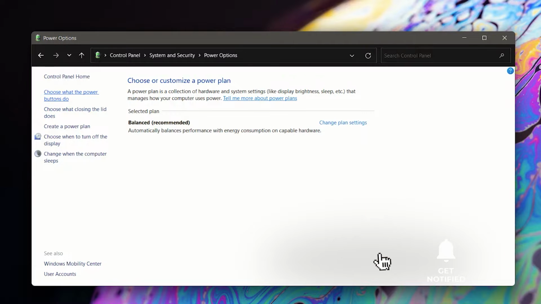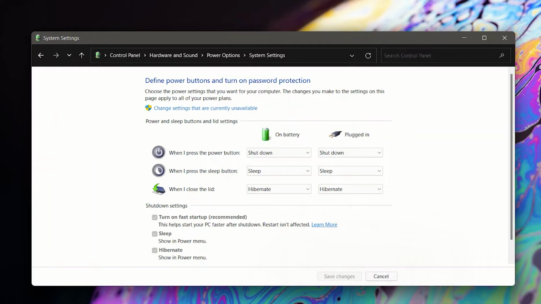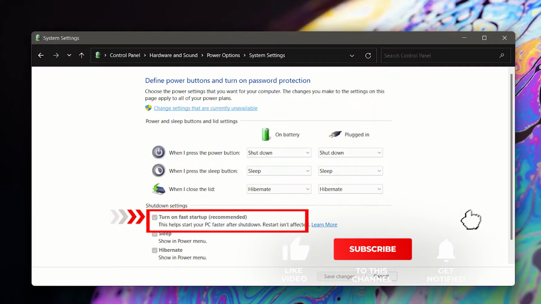Once you click on that, it shows the various options over there in terms of how your PC shuts down and all that when you close the lid and all that. But our main focus is on turn on fast startup, and it's a recommended option in Windows 10 and above.